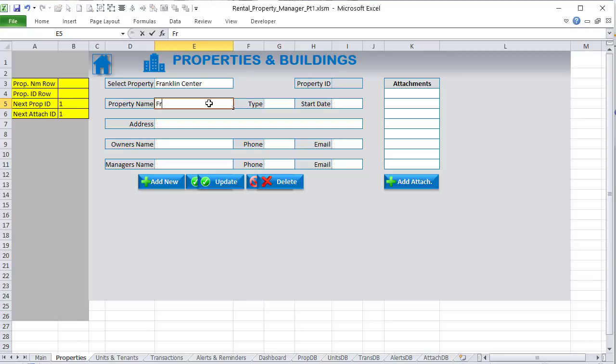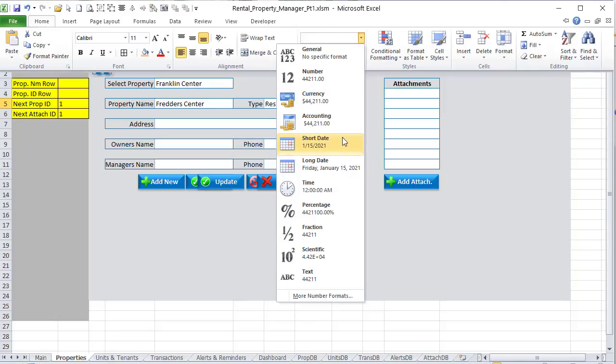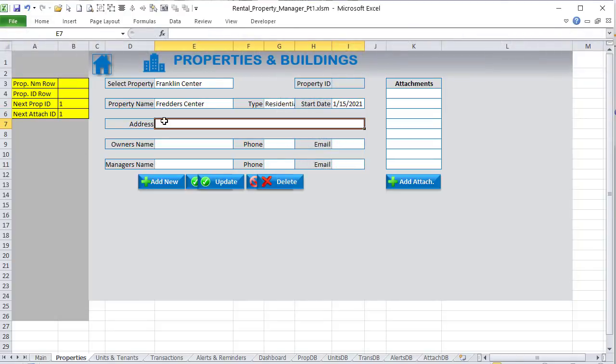So we'll put in Fredder's Center. We're going to put in a property type of residential, and we can put a start date of any date in here. We'll fill in all the data because it's good to make sure that the data is there. And then the address, we can assign probably a date that's just a short date here. That'll put the year in. Address, let's just put in 1234 Main Street. And the owner's name, Fredder's. And of course, this is going to be cleared out, obviously, because there's no properties in there. And then we can just put in a phone.